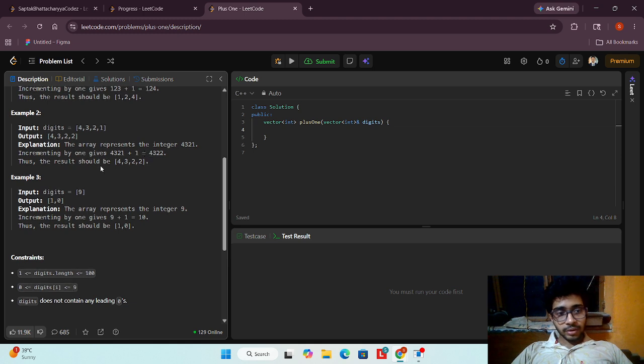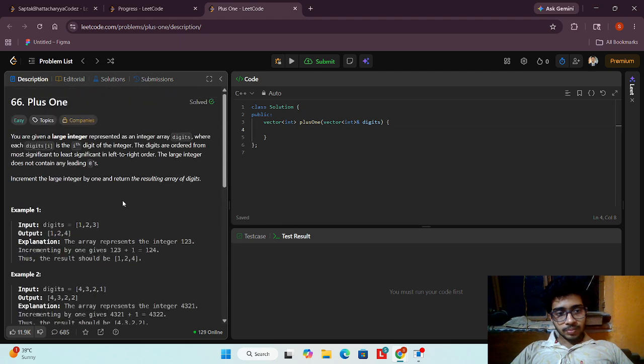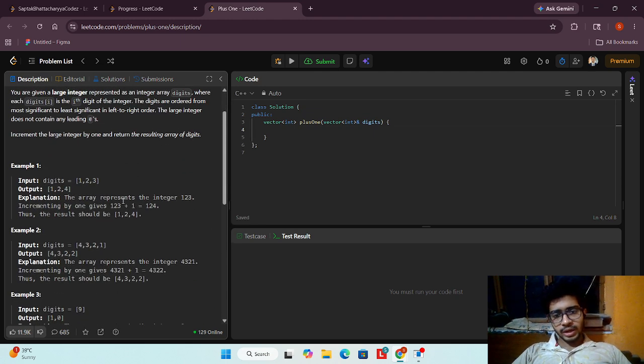And there is one condition that we have to look after: if it is 9. 9 plus 1, we all know, is 10, so it will return 1 comma 0. Like this we have to do the sum. So what can be the approach?